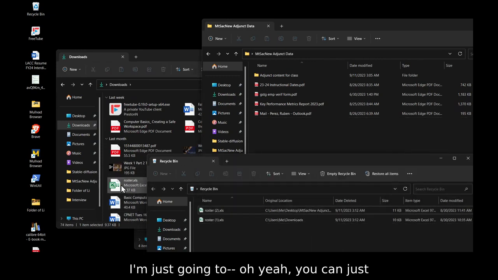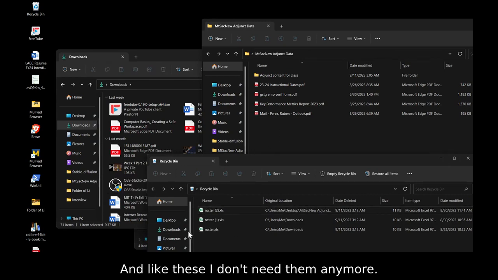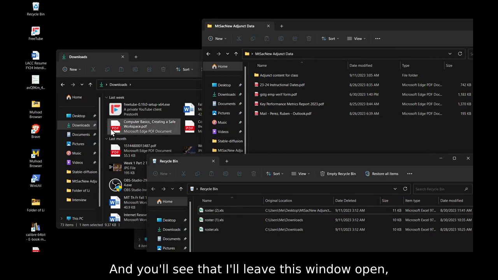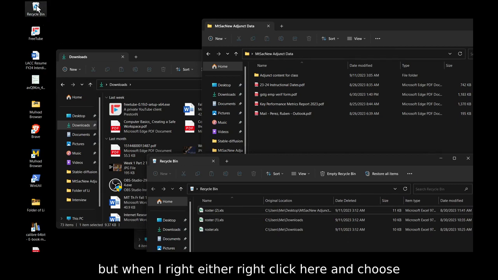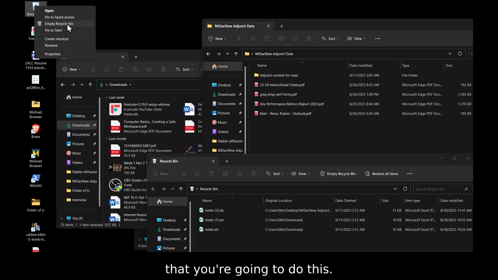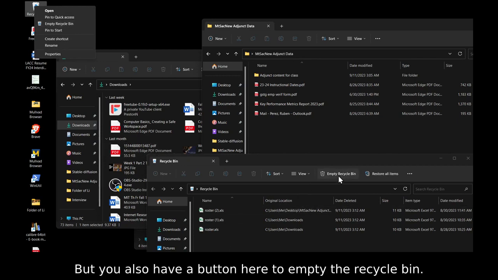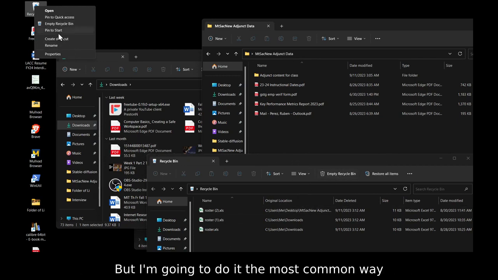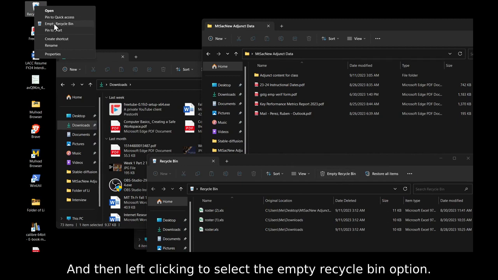I'm just going to, oh yeah, you can just drag them in there too if you have your recycle bin window open. Just drag it on in there. Like these, I don't need them anymore. I'll leave this window open, but I'll right click here and choose empty recycle bin. That's typically the most common way that you're going to do this, but you also have a button here to empty the recycle bin. I'm going to do it the most common way by right clicking and then left clicking to select the empty recycle bin option.